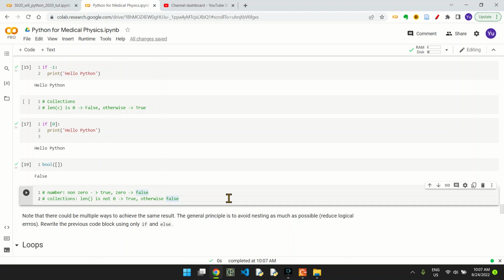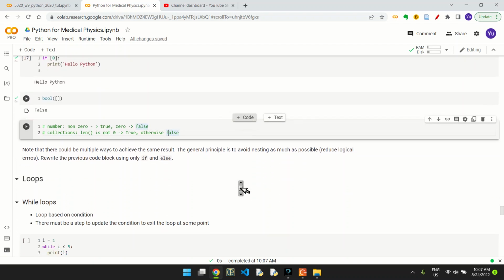Now that you know how to use if else in your program, you can make things a little bit more complicated compared with just a simple linear execution. And in the next video, we're going to look at loops.